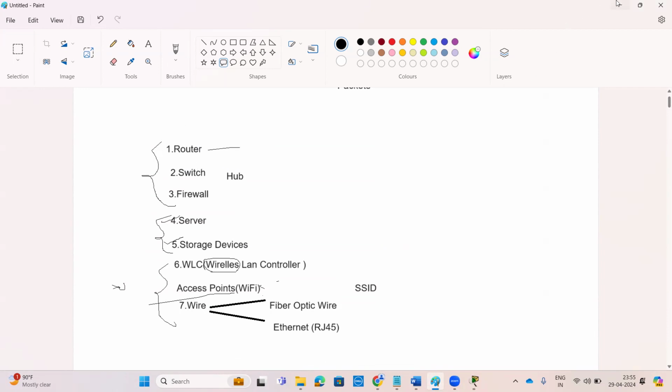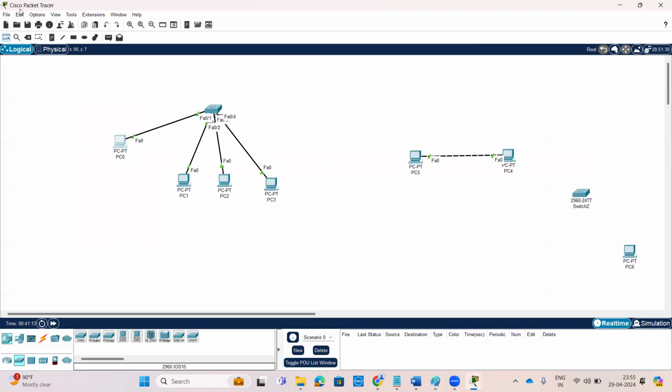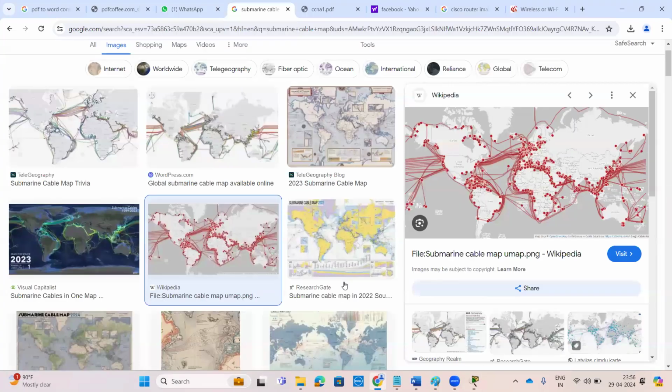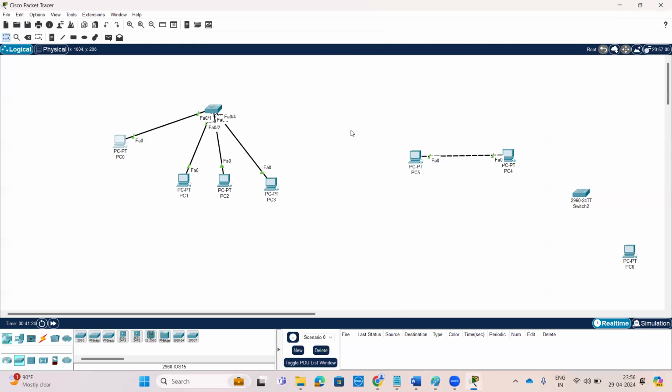Our lab is Cisco Packet Tracer. Try to download it. If you are not able to download it, just go to Google, type Cisco Packet Tracer, and you will get the links. There, just register. If you are not able to, we'll discuss. Just try to download this lab, Cisco Packet Tracer.